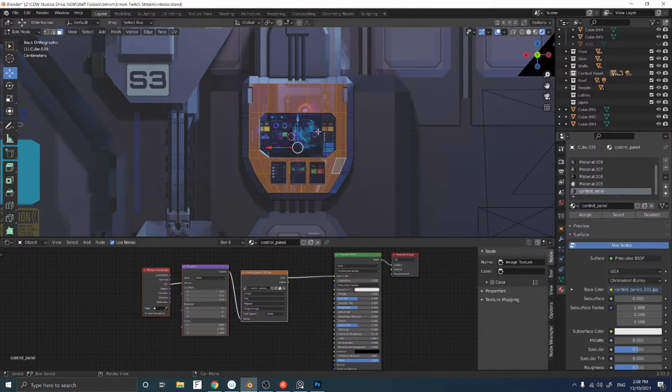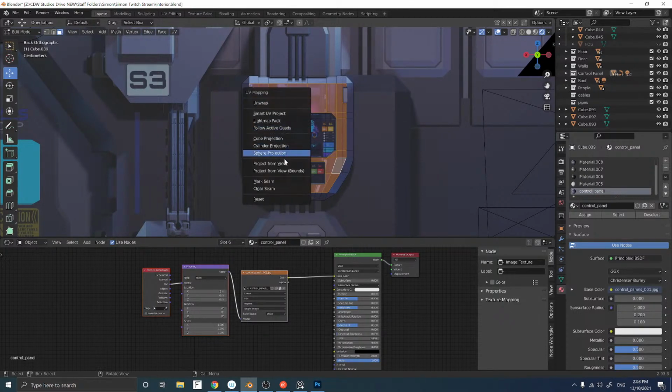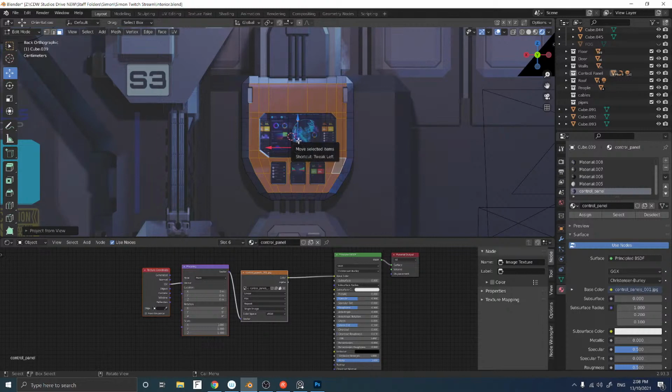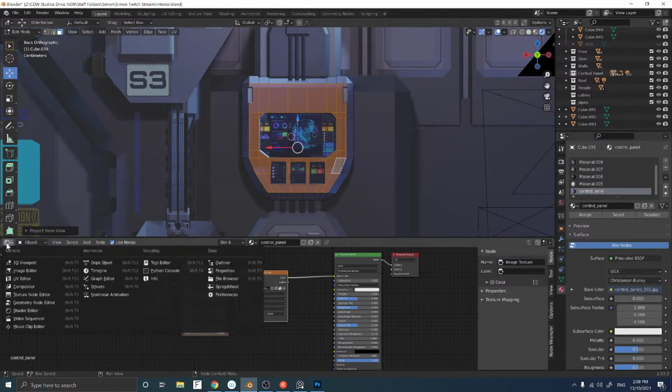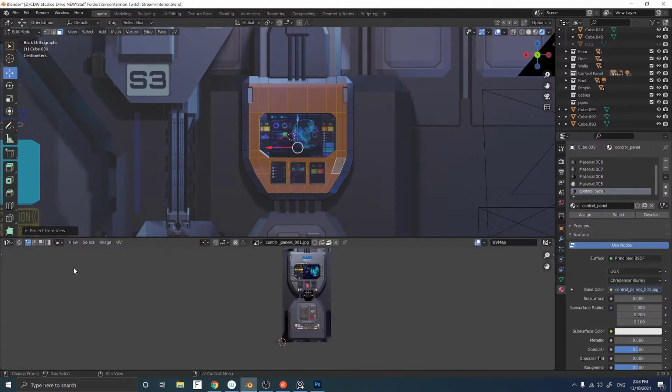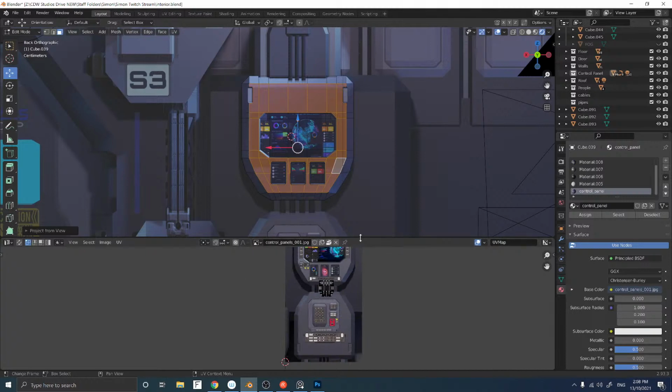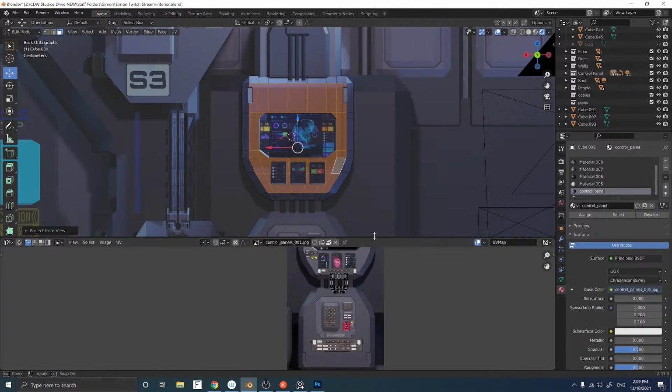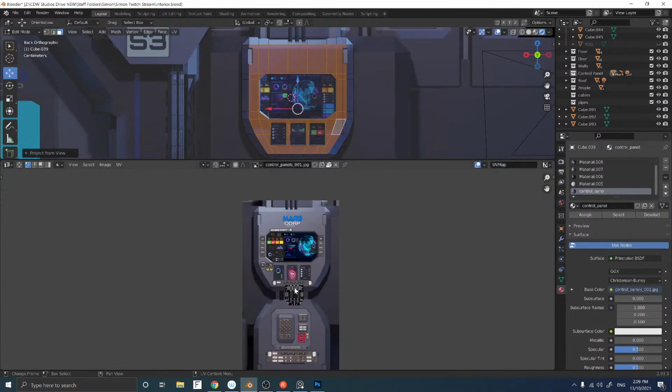So we assign that material to those faces and it's going to look a bit weird, right? And we're going to hit U on here and go project from view. All right. And then what we want to do is bring up the UV editor. So we come down here to the side and bring up the UV editor. All right. And we can see how this is starting to work. So now we just need to kind of line all this up.